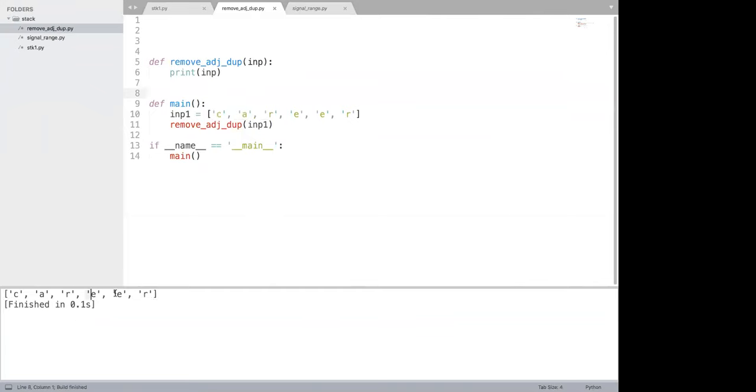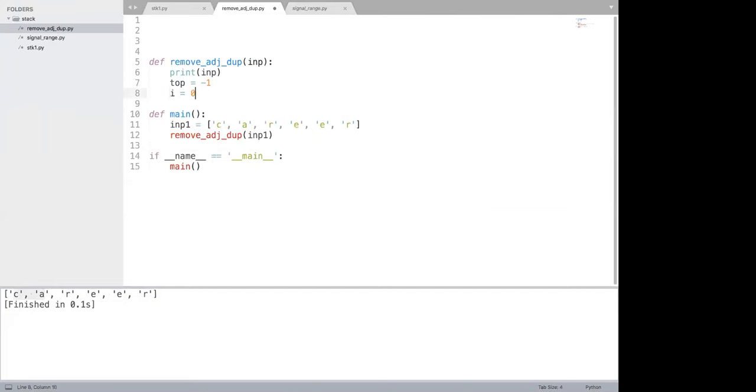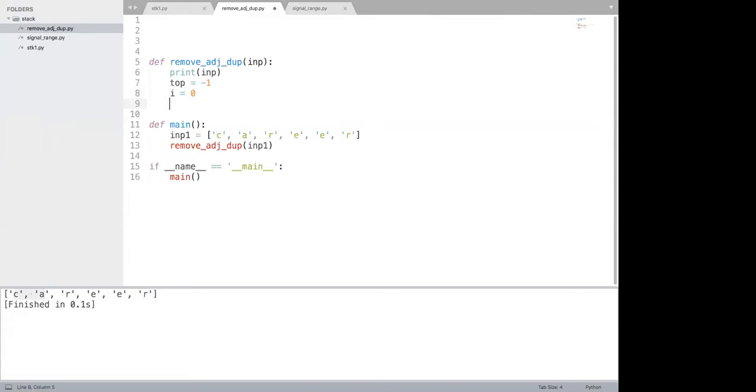I need to remove adjacent duplicate elements. That is, these two are adjacent duplicate elements. After removing these two, R and R are adjacent duplicate elements. Recursively, I need to delete these also, and then remaining elements are CA. I need to return CA. Correct. So now I'll take top as an input parameter equal to -1. And then I'll take index equal to 0. I'll start from 0th index and iterate all the way from 0 to the length of the array or list.